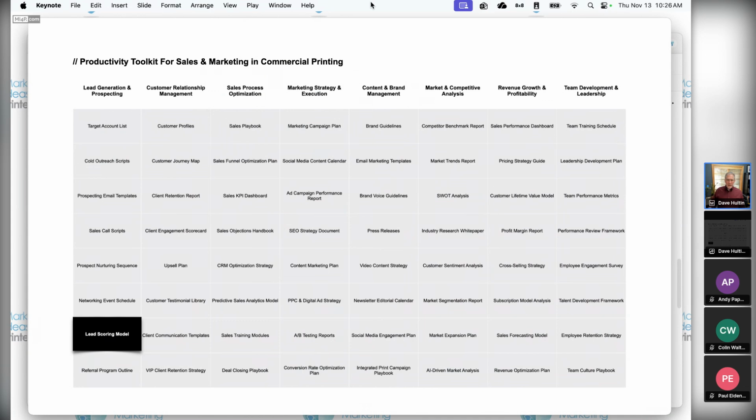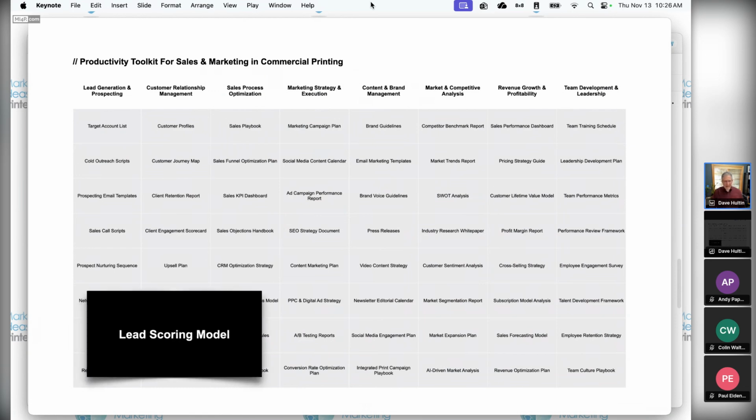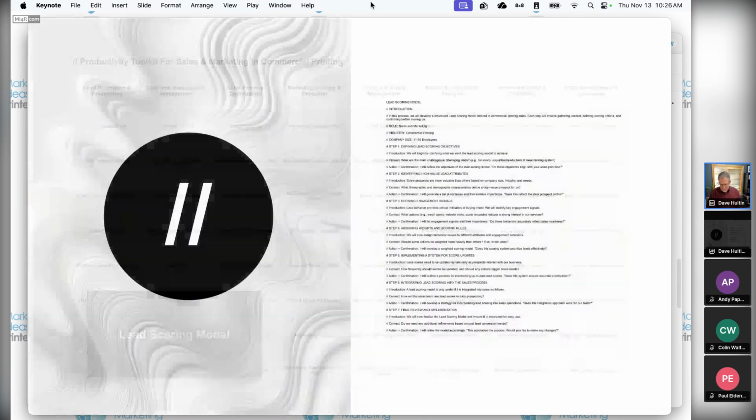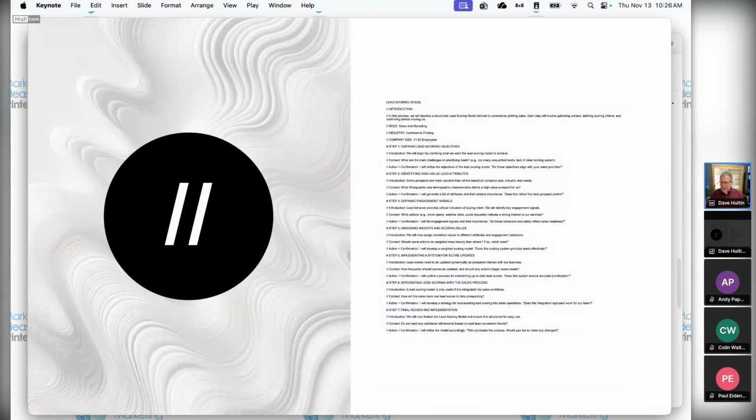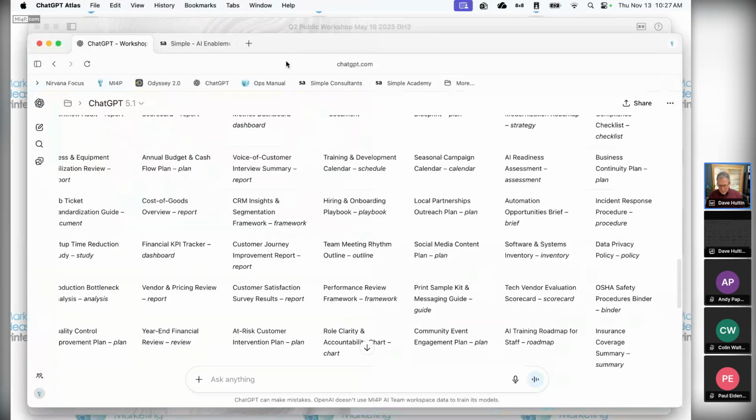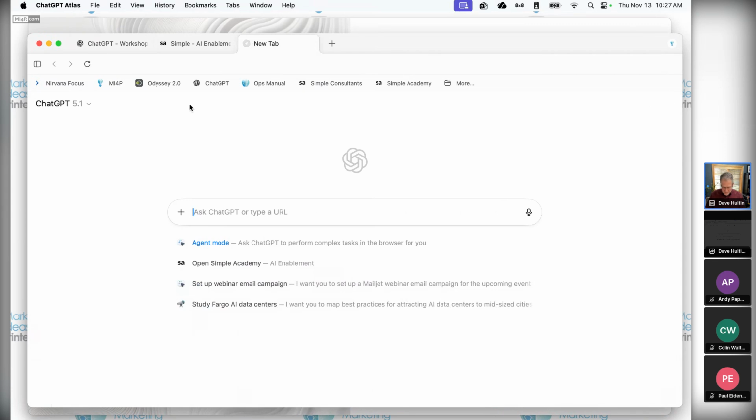So now I want to show you one of these tools from the productivity toolkit for sales and marketing, and we'll actually run one so you can see how it works. The one we're going to run is the lead scoring model. And so I'll run this one on the screen. Again, it's just a copy and paste exercise, and I'm going to go ahead and just drop that in there. Now we're going to look at this in a little bit more detail so that you can actually see how that is going to work here.